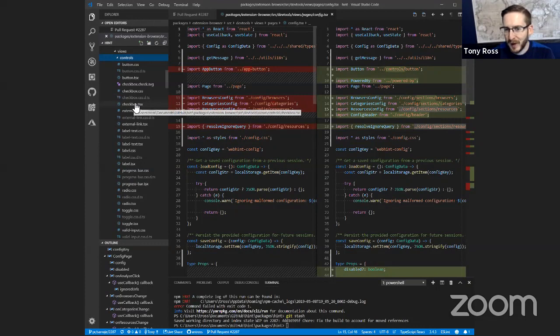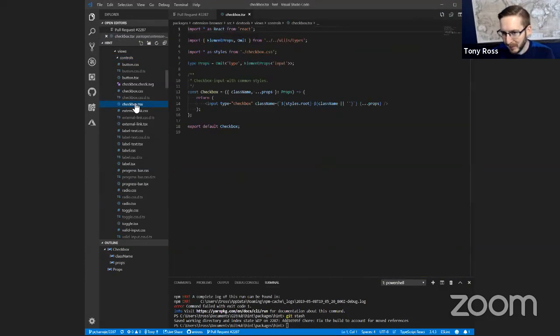Anton, I know you've seen the checkbox stuff a bit. Yes. But this is slightly interesting in how we set up the types for it.